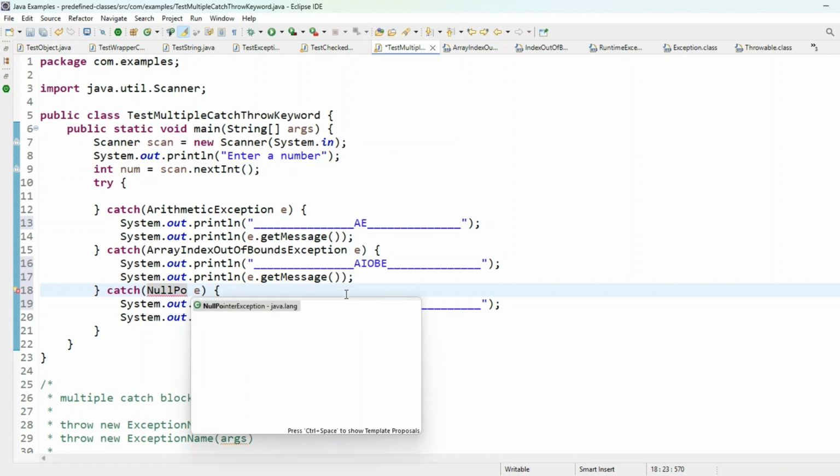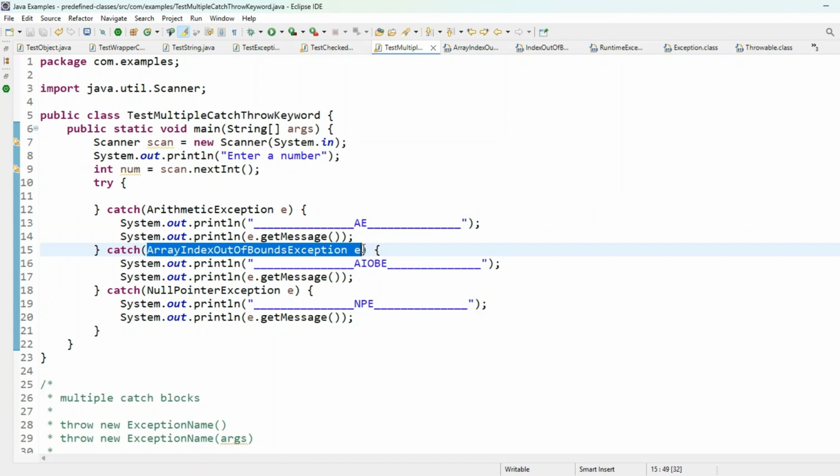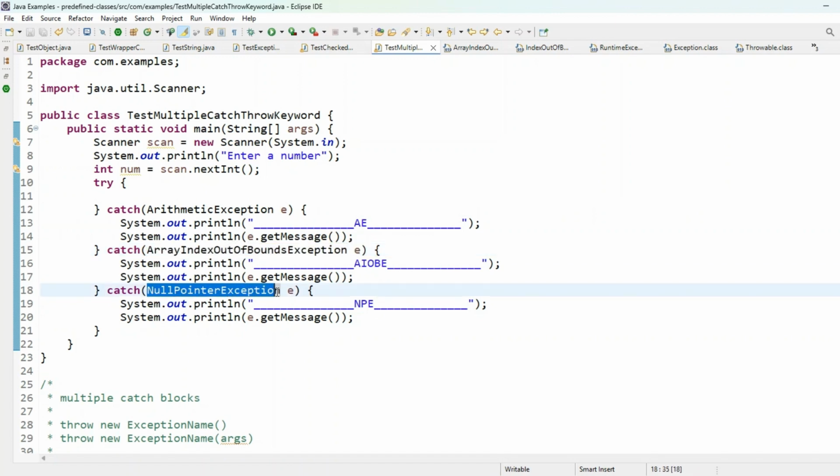And we will change this to NPE, and it is going to print e dot get message. And what we will do, we know that arithmetic exception occurs when you divide a number by zero. Array index out of bounds exception occurs when you access an invalid element or invalid index, sorry. And null pointer exception occurs whenever there is a null reference and you are trying to access the member.